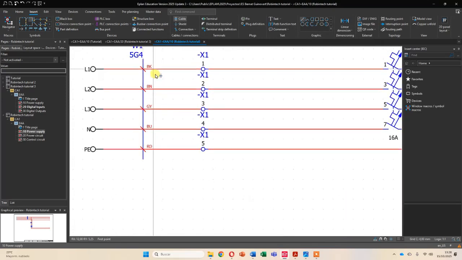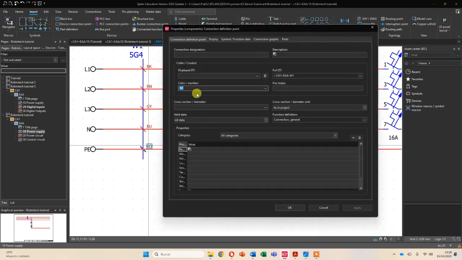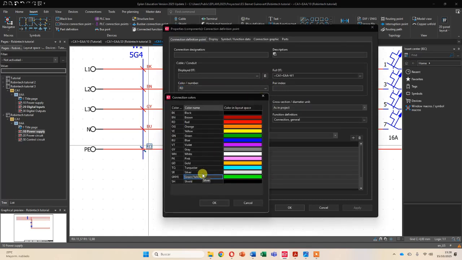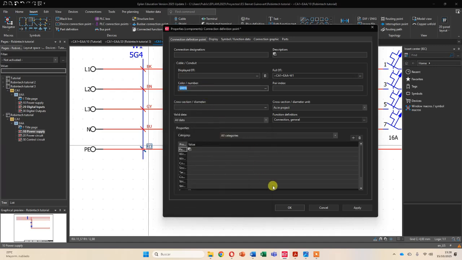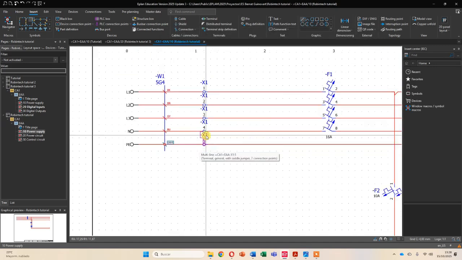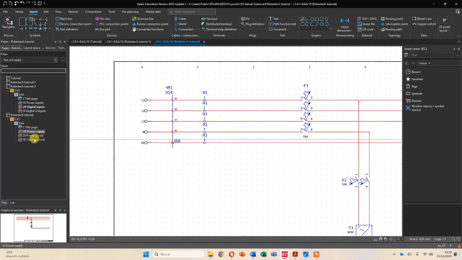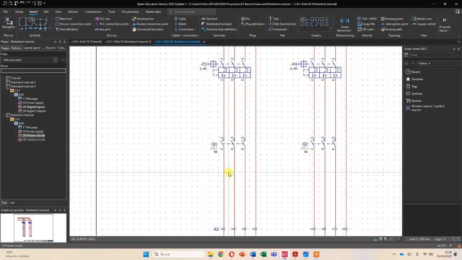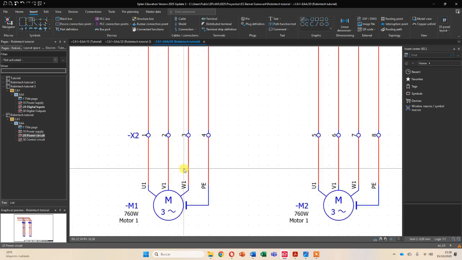It might happen that the colors chosen are not the right ones. In this case this one is red, it shouldn't be red, so I double click on it, and here in color I will choose the right color, which will be green yellow. So I select it and click OK. That's simple. I will go to the power circuit and do exactly the same.